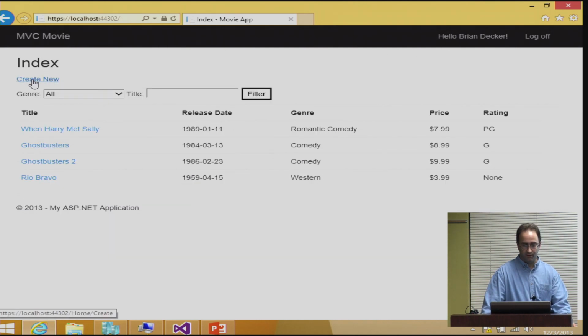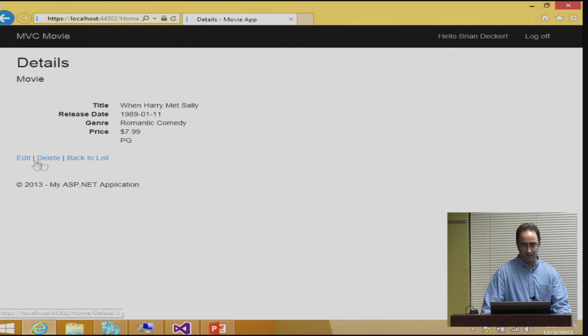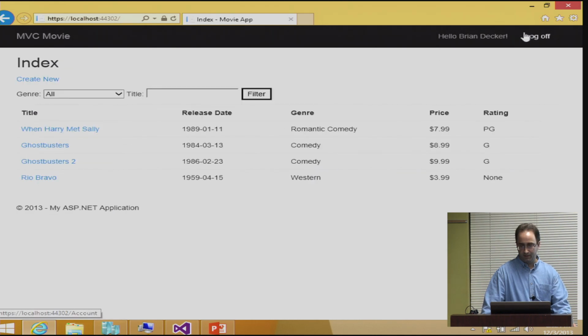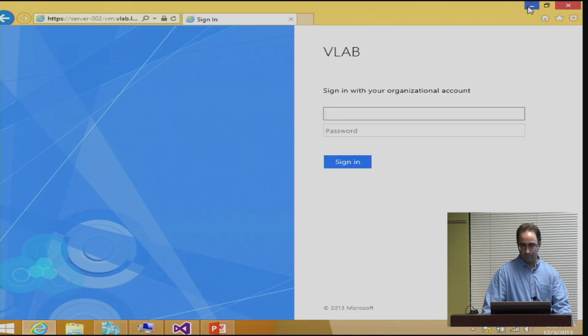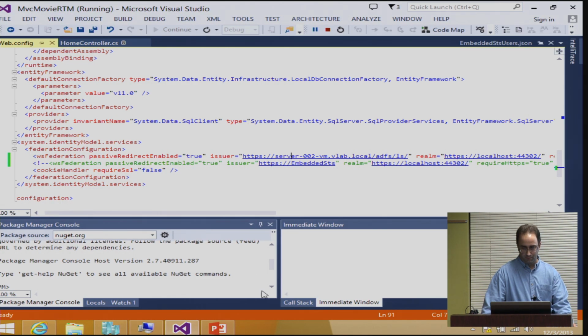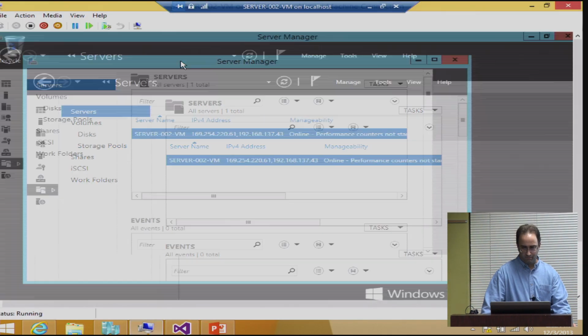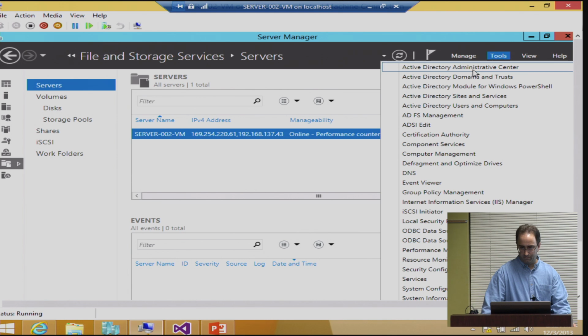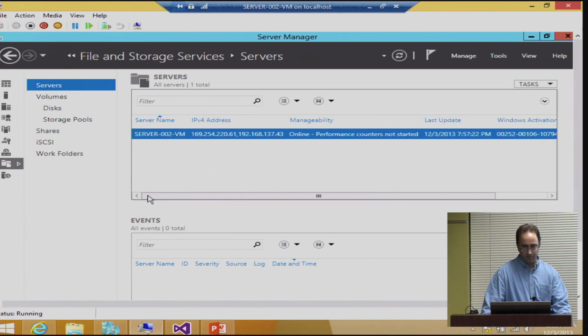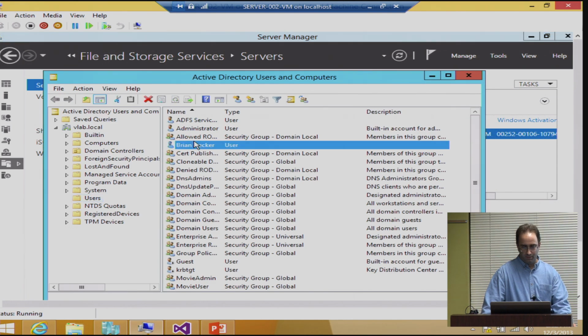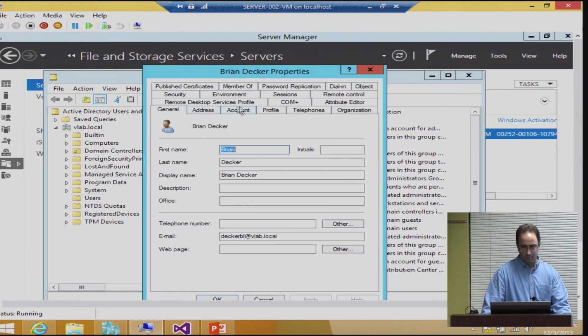So again, I can go to the movie. Since I have that, I can see this and the edit, delete buttons. Now I'm going to log off. And then I'm going to come in here. Active Directory users and computers. Here I am.